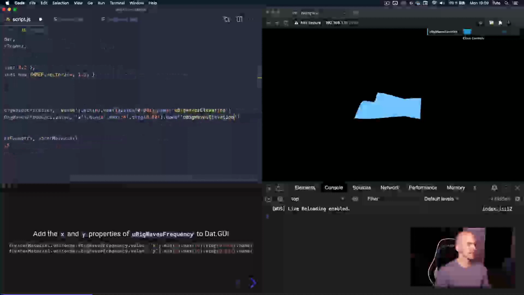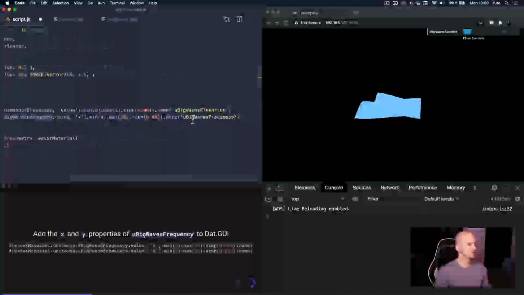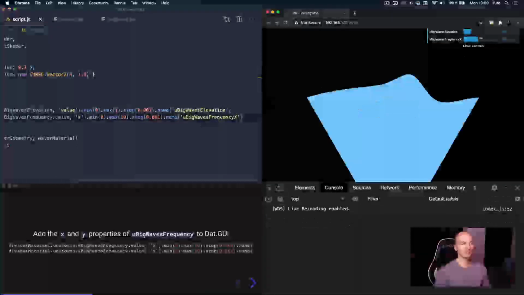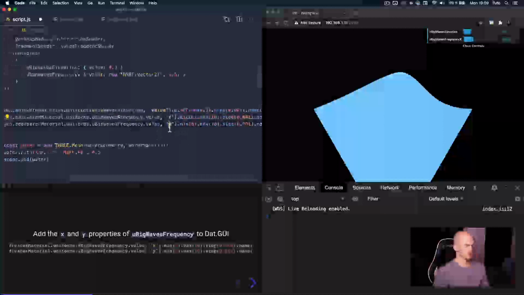Yeah, that's all. And then you can call it, well, what I like to do is take the name of the uniform and add X. It's kind of clear. When you see it there, you will understand that it's the X of the U big waves frequency. I just saved this one. It seems to be working. Yes, look at this. It's looking great. That's funny. And then you can duplicate it and it's going to be on the Y.